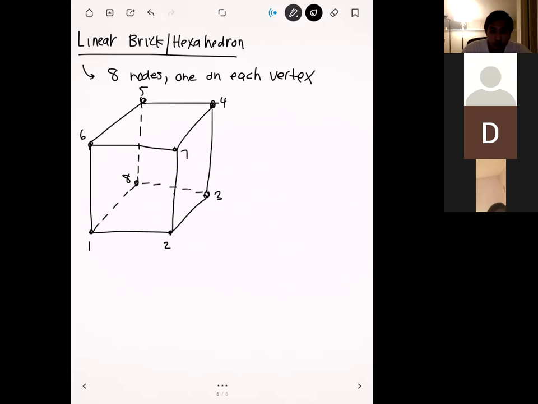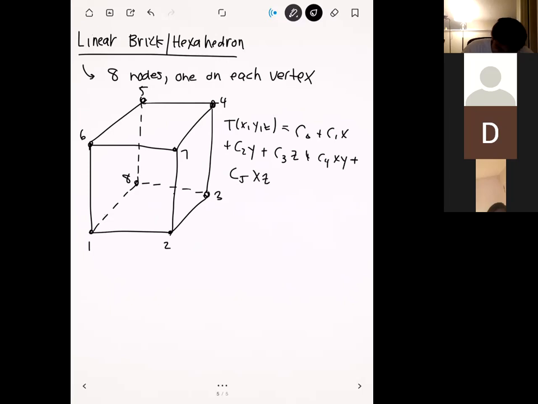Just like we've done for the tetrahedrons, let's write out the interpolating polynomial. This one is going to have 8 constants because we have 8 nodes. So we have C0 plus C1x plus C2y plus C3z plus C4xy plus C5xz plus C6yz plus C7xyz.